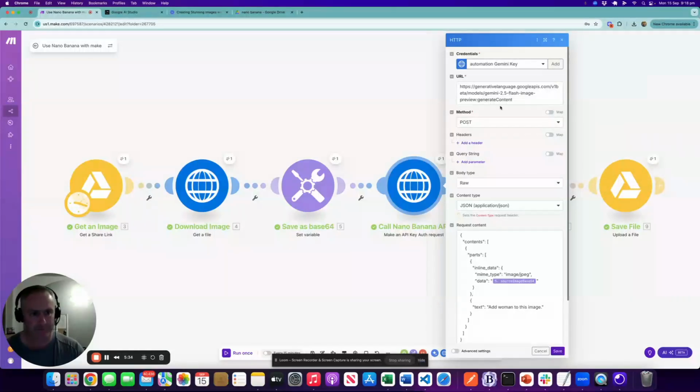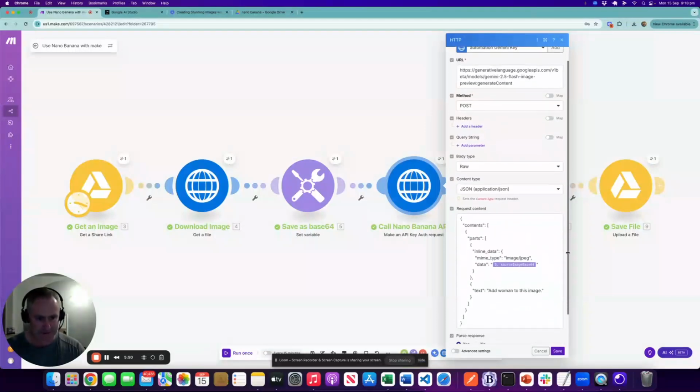Okay, so our method is POST. Headers, we don't add any because we're already adding the key in the credentials up the top here. The body type is raw. Content type is JSON, application/JSON. That gets added as a content type request header. Now, request body, this is important.